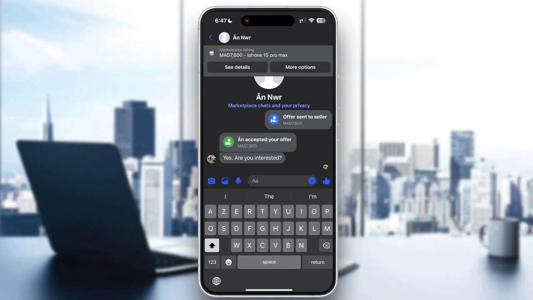So are you looking for a conversation about an item you bought or sold? Facebook Marketplace messages are stored inside Messenger and you can access them in seconds. So in this guide I will show you step by step how to find Marketplace messages on Facebook in 2026 cleanly, correctly, and like a pro.